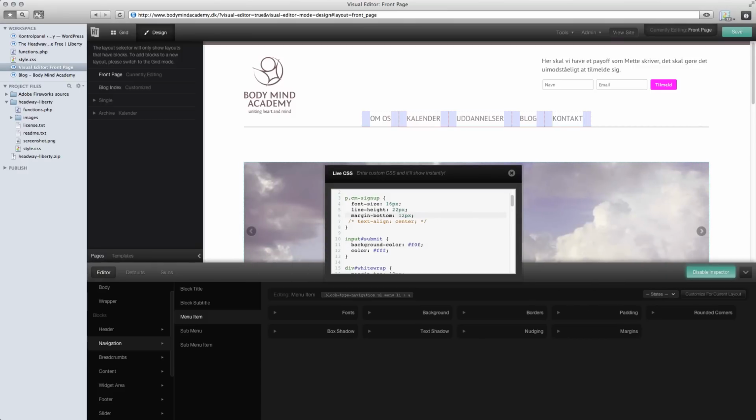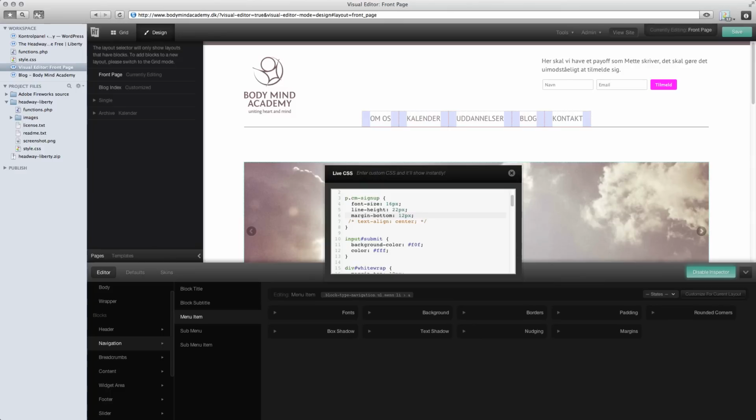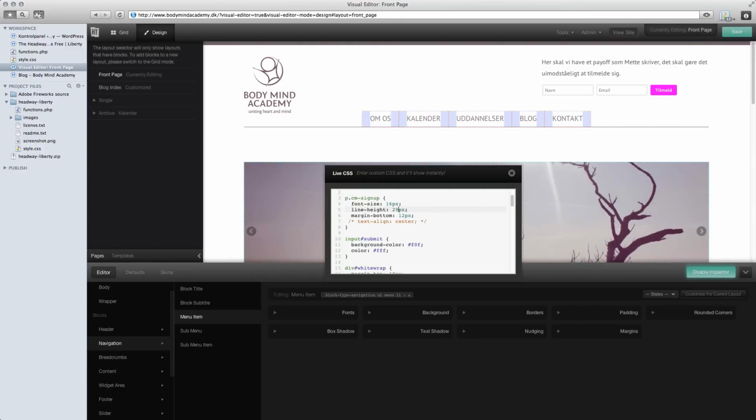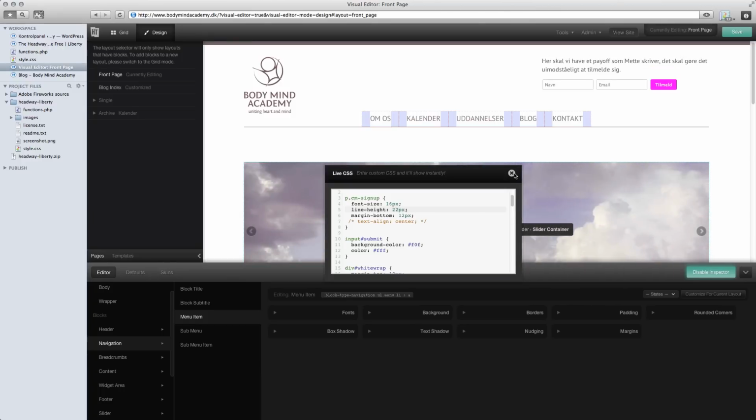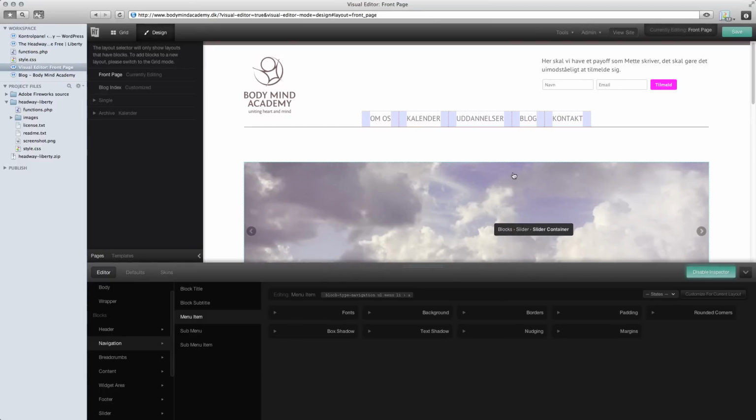instantly. So I could also change the margin below the paragraph text here. I can increase the line height and so on. So that makes it very easy to work with Headway.